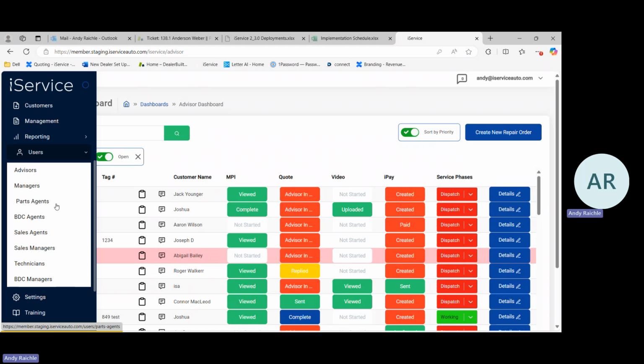Parts agents, again, the correct amount of information and access for your parts department. BDC agents, if you are signed up for our BDC management system, BDC agents and BDC managers could be entered here. If you are not subscribing to that management program, there would be no need to make any entries here. The same goes for sales agents. If you are signing up for our robust appraisal management system, we would want to add sales agents here. If we are not signed up for that program, there is no need to add anyone here.